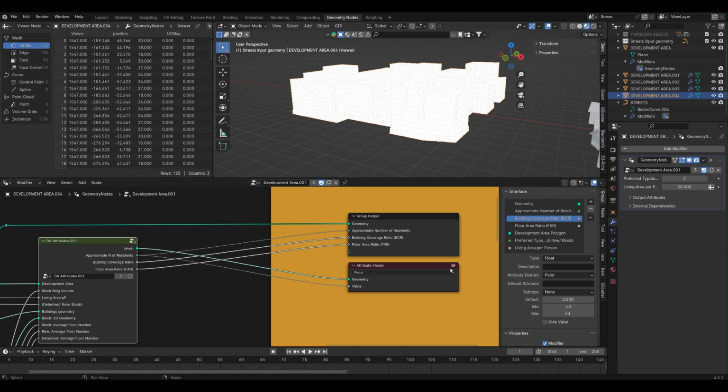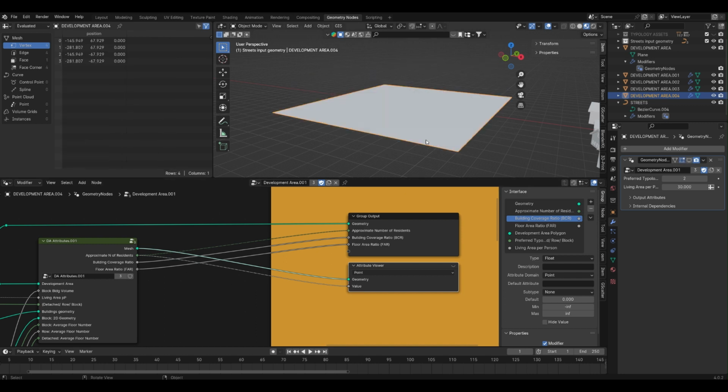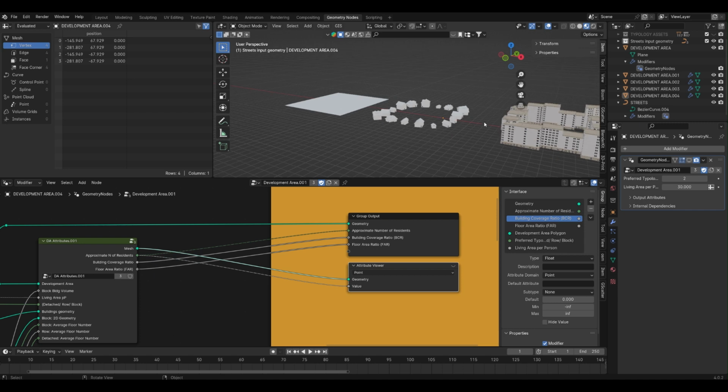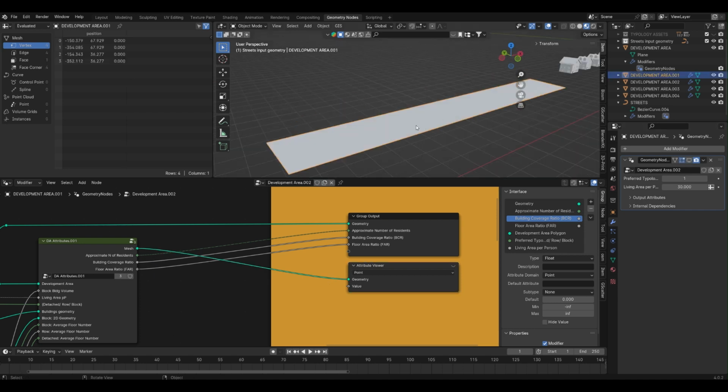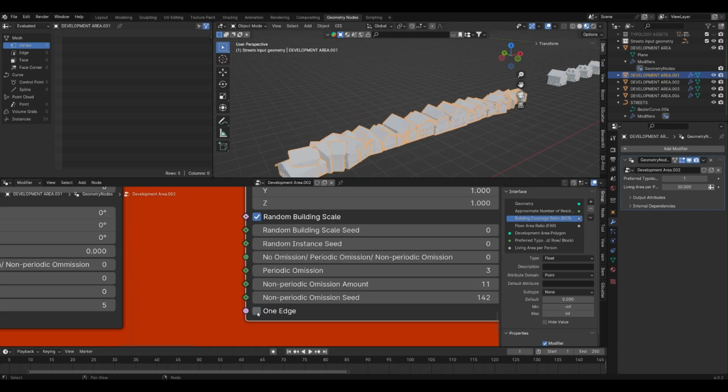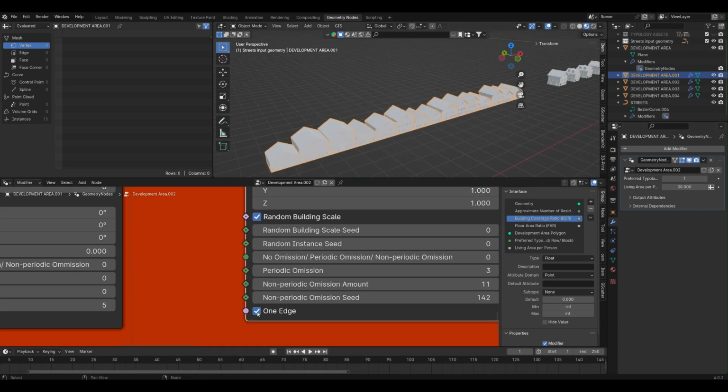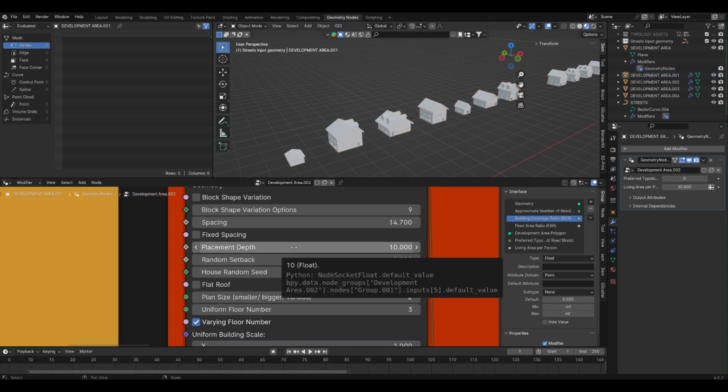By default, buildings are placed along the perimeter of the input geometry. However, if the given development area is too small, or if you only want one row of buildings, turn on the One Edge option to avoid objects intersecting. The buildings will then align themselves along the longest edge of the polygon.